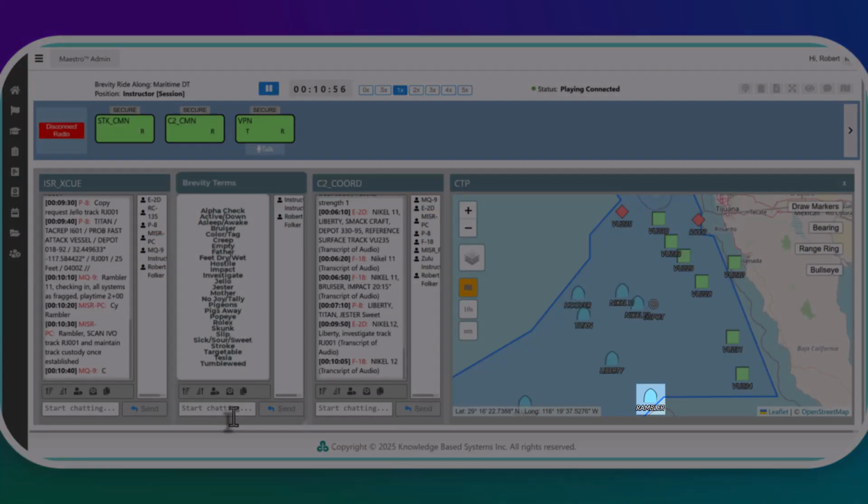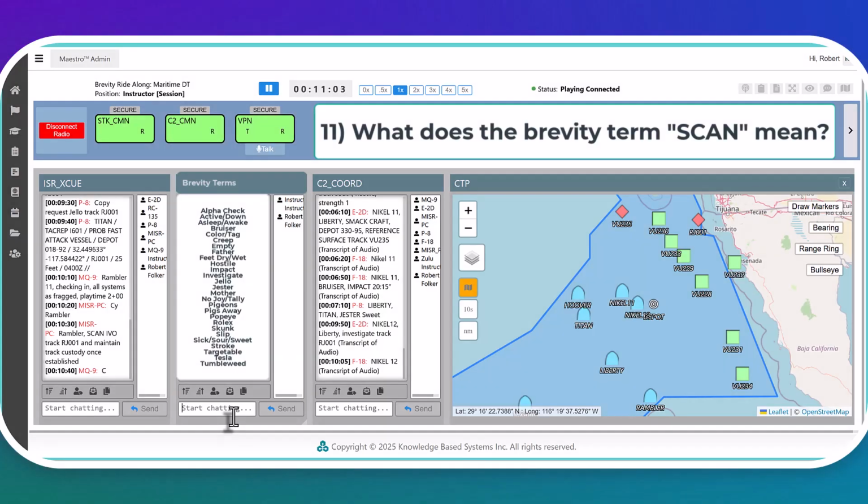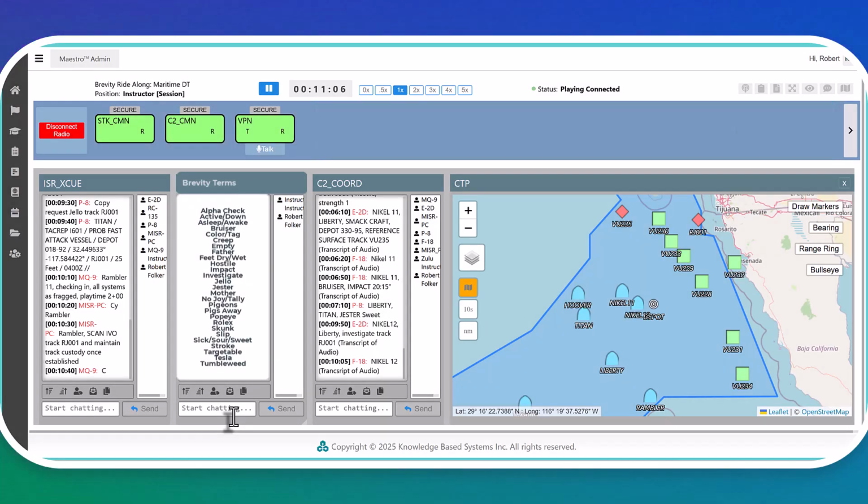Now that Rambler's on station and checked in, Ares asked them to scan the area using their full motion video capability and be prepared to maintain track custody.